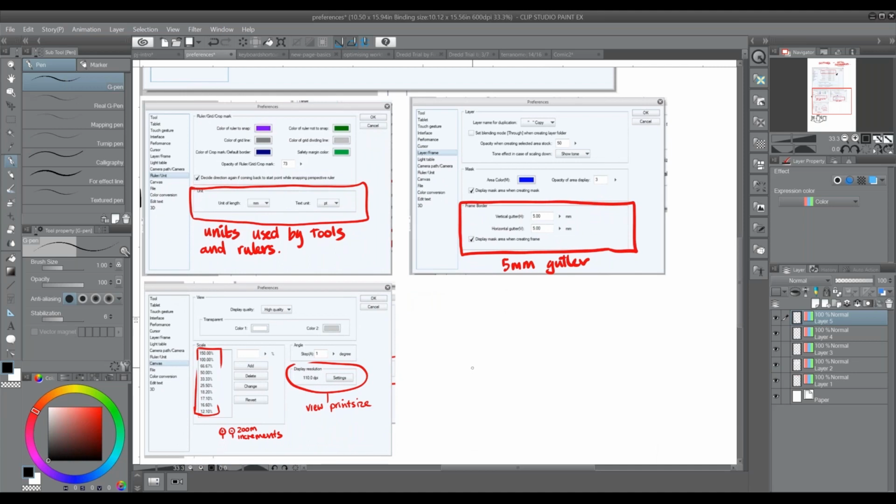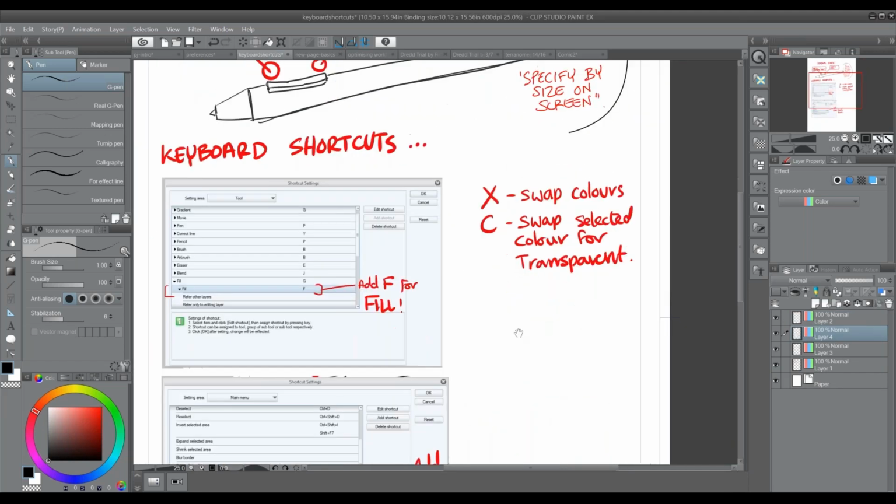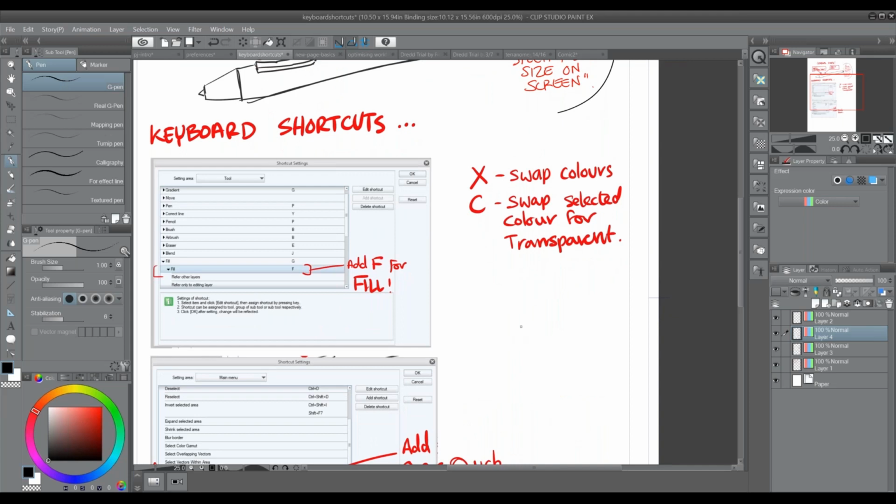Other things I tend to go into to change: Clip Studio has a way of setting up any number of shortcut keys, and it has a whole bunch of sensible defaults. P for pen, P for pencil as well. That means if you press P, you'll get a pen. If you press P again, you'll get the pencil. If you press P again, you'll go back to pen, so it cycles through all of those. B for airbrush and so on. You can, if you want, change any of these, which is great.